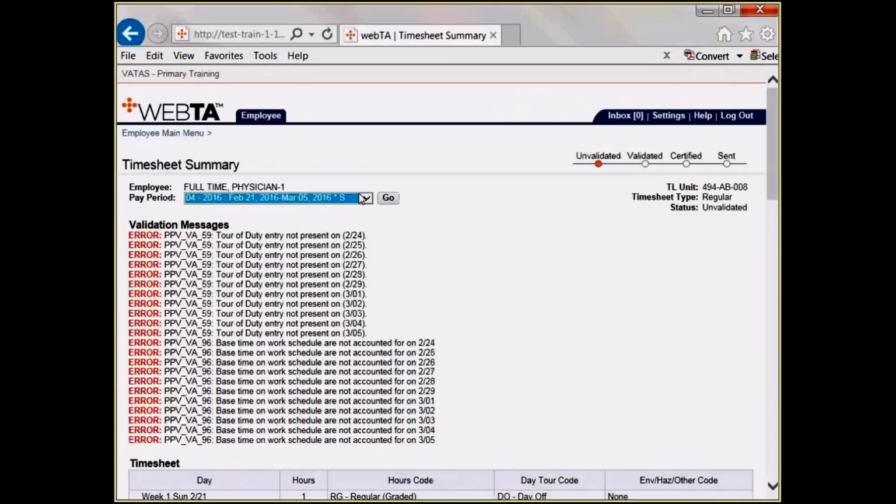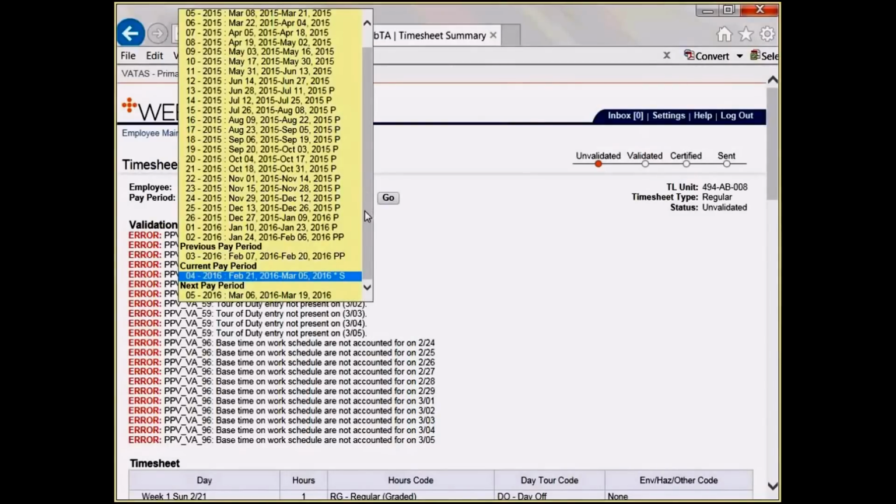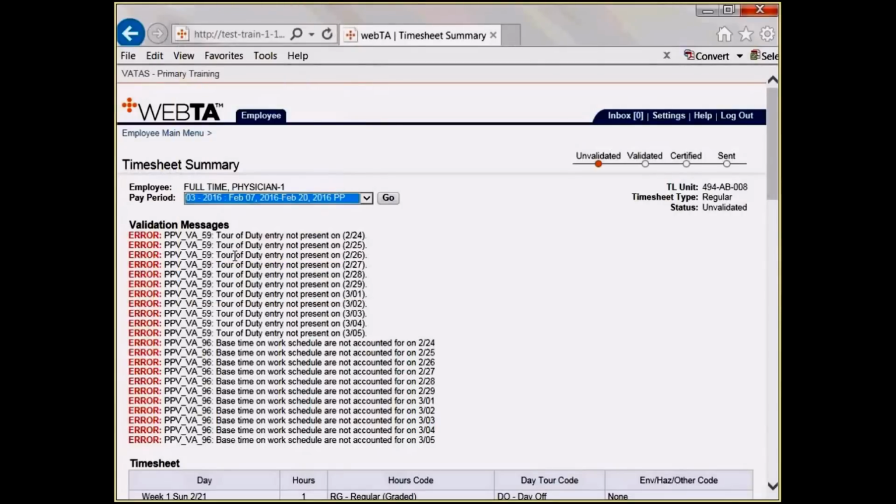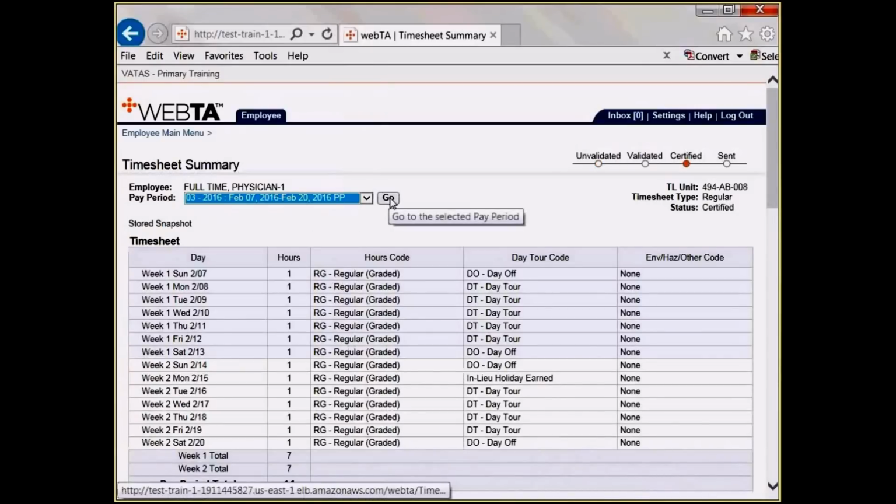The pay period, if you want to look at older pay periods, let's drop down to pay period 3 of 2016. And to actually see it, you need to select Go. So we're going to hit Go. And when we do that, it changes to pay period 3.